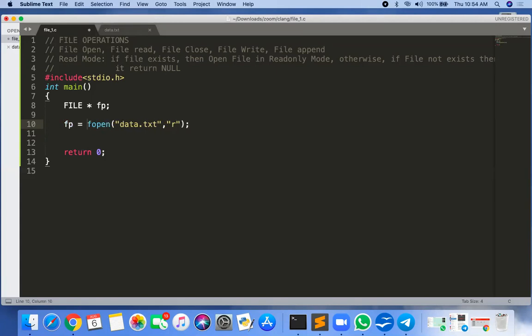So we know that we can store an address in a pointer, and that pointer we create as a file pointer. So fopen returns the file pointer, so fp should be of the type file pointer only. Whatever address is returned by fopen gets stored into fp. So fp equal to fopen will open a file only if data.txt is available and you are opening in read only mode. If the file does not exist, then it returns null.